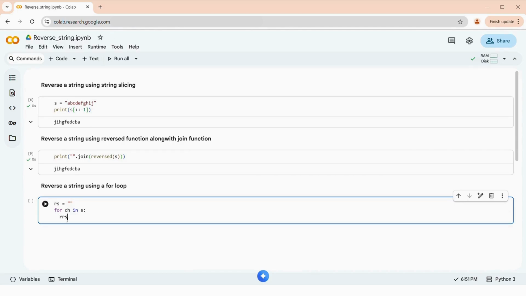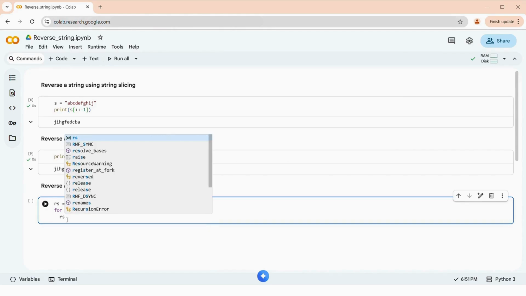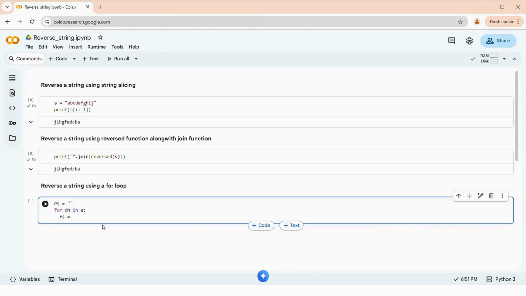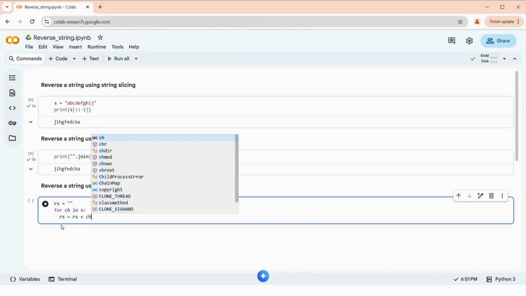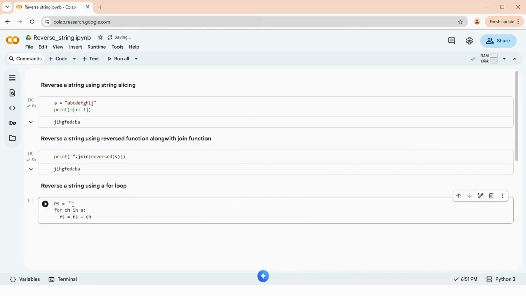Next, if we write rs equal to rs plus ch. For the first iteration, rs will be assigned its initial value, which is an empty string, then this will be joined with the first character, a, string 1 plus string 2, and Python concatenates the two strings, so we will get empty string followed by a, which is simply a.